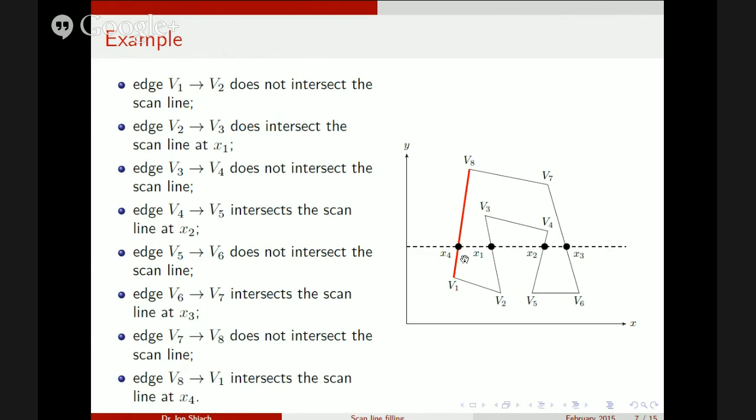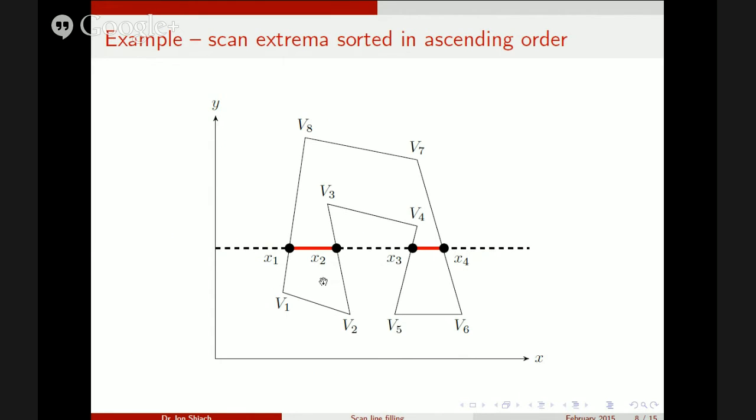The next step is we sort these into ascending order. So if we sort them into ascending order, then I have 1, 2, and 3, 4. And then all I do is illuminate all pixels between 1 and 2. That's my first pair. I don't illuminate any pixels between 2 and 3, but I then do it again between 3 and 4. So you can see it can deal with concave polygons.